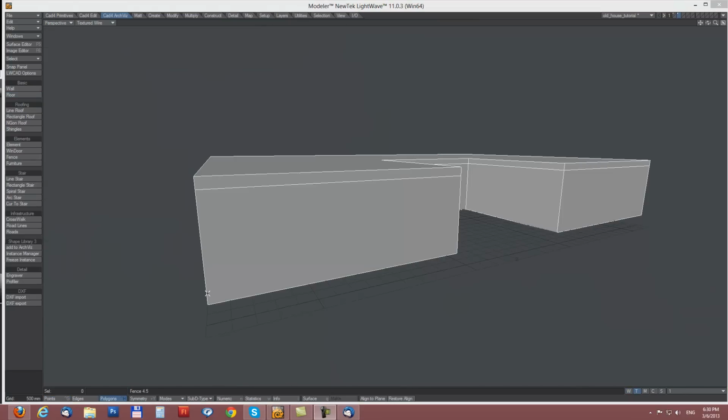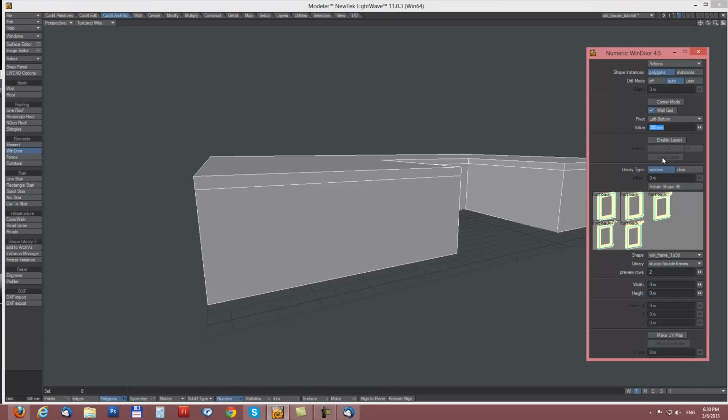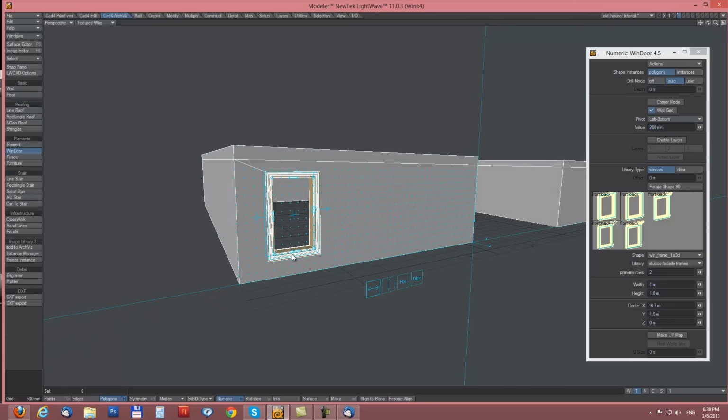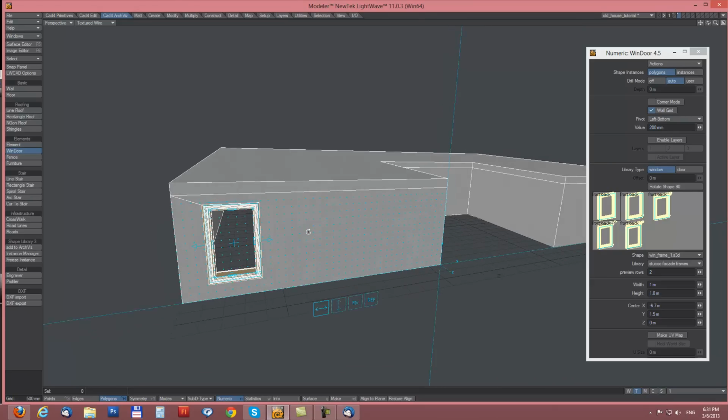In the next step we can add some windows on this wall using the window tool. It has been updated in the latest version 4.5. A couple of new very useful features are here: a new wall grid mode, corner mode, and a new layer system. Wall grid mode helps a lot with placing windows on the walls precisely and quickly. So we just set the grid and precisely set the window position and size on the wall.